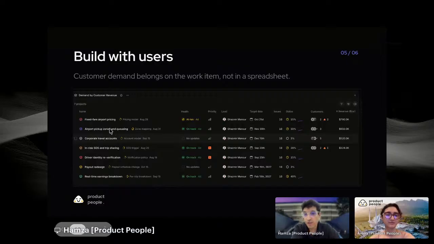But interestingly, I can also see the revenue for each of these customers. So let's say this product, fixed fare airport pricing: how many customers are requesting this? I have 2 customers, and what is the priority for them? For both of them, it's really high priority. And now I can connect it to revenue. If I delay this, I may be looking at a risk of affecting the 790,000 revenue I'm looking at per year.